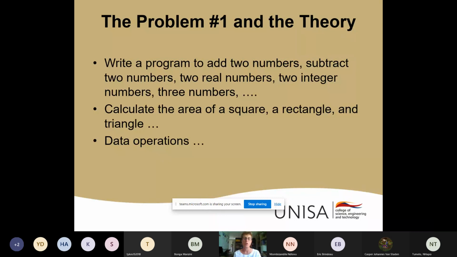So let's just take a step and say, okay, so what is our problem? If we have a problem, say, write a program to add two numbers, subtract two numbers, two real numbers, whatever two numbers you have, how do you do it? Well, you take one number and you take another number and you add the two and you have an answer and you show the answer.